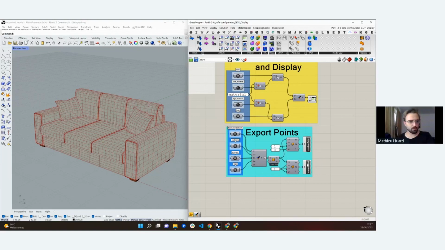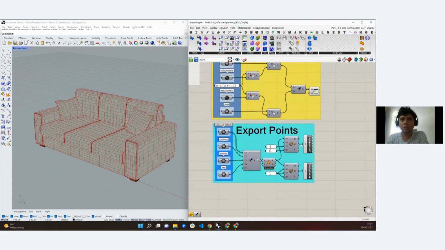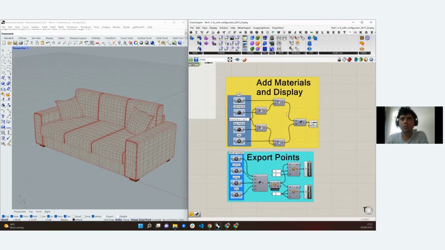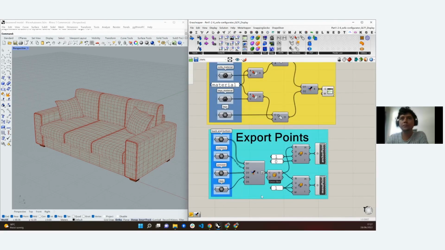Are you showing your screen yet? I don't see it. Ah, yeah, now it's here. Yes. Okay. So we are here in the output section. We have the display, and then we have the blue section, which is for outputs.